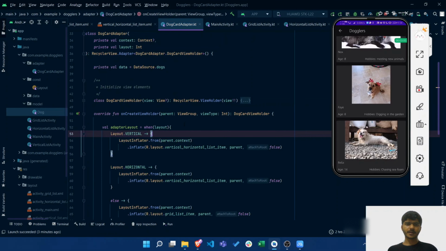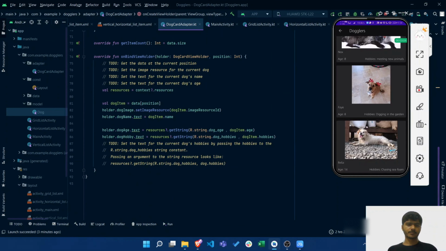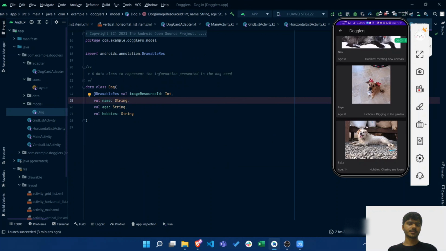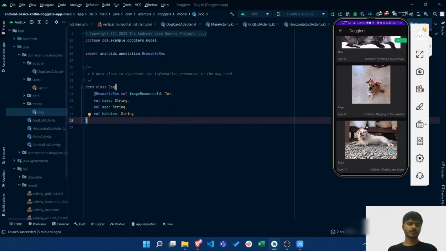In the adapter we can see here we have one item, dog item. When we set the dog item image, we set the image resource id. For text we provide strings from this model, based on this model, because the code is already provided. If you want to learn what this is, you can find out. So this was too easy.